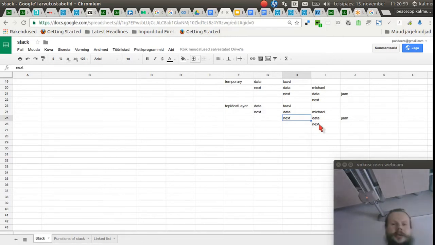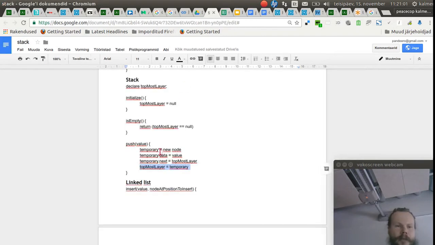Next we want to remove an element from the stack. It is called pop, and from the stack we can only remove the topmost element because we cannot access the elements beneath it before we remove the above layers. So topmost layer is topmost layer next.